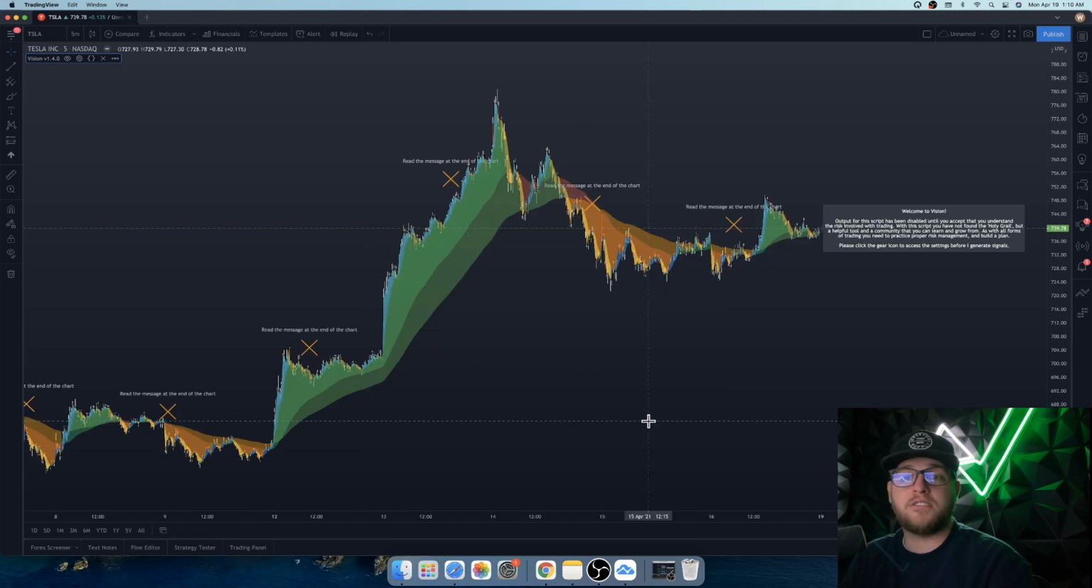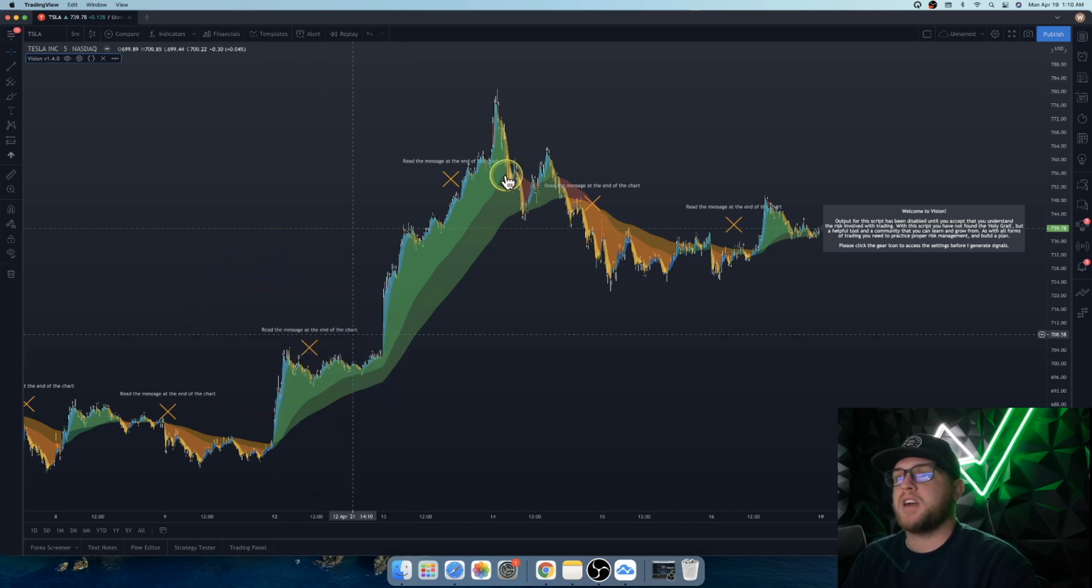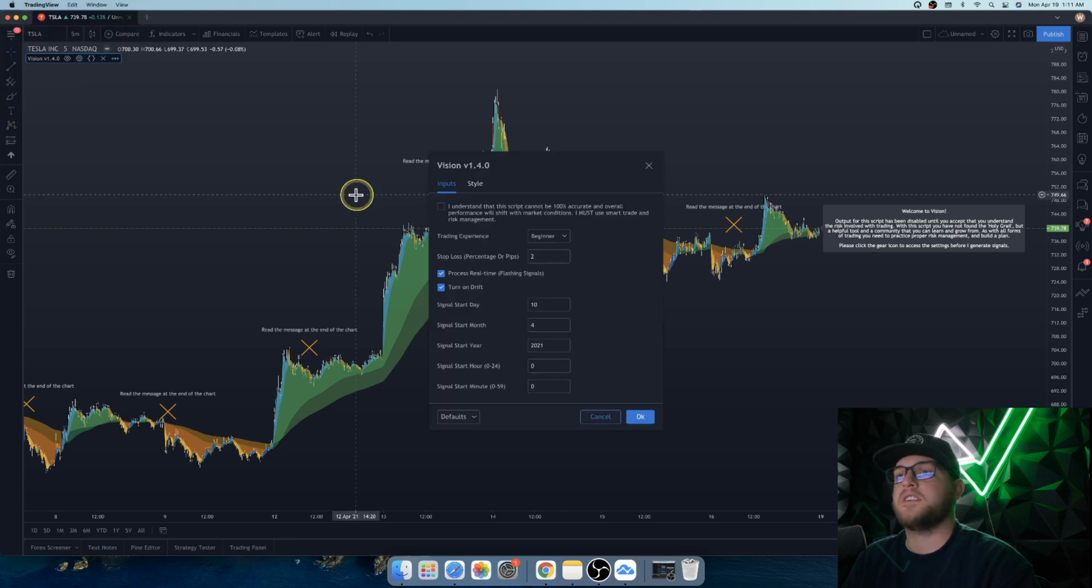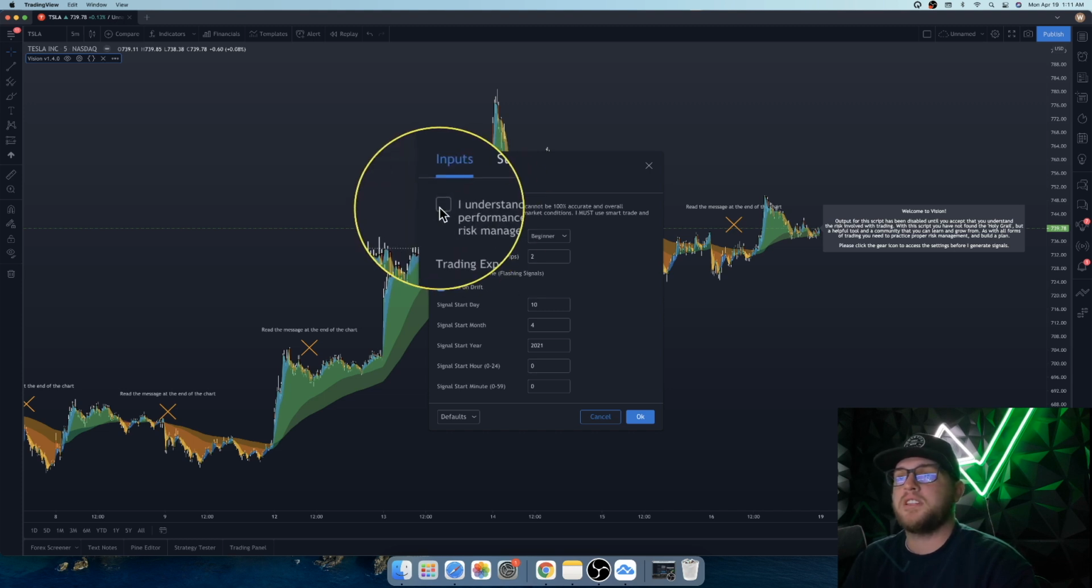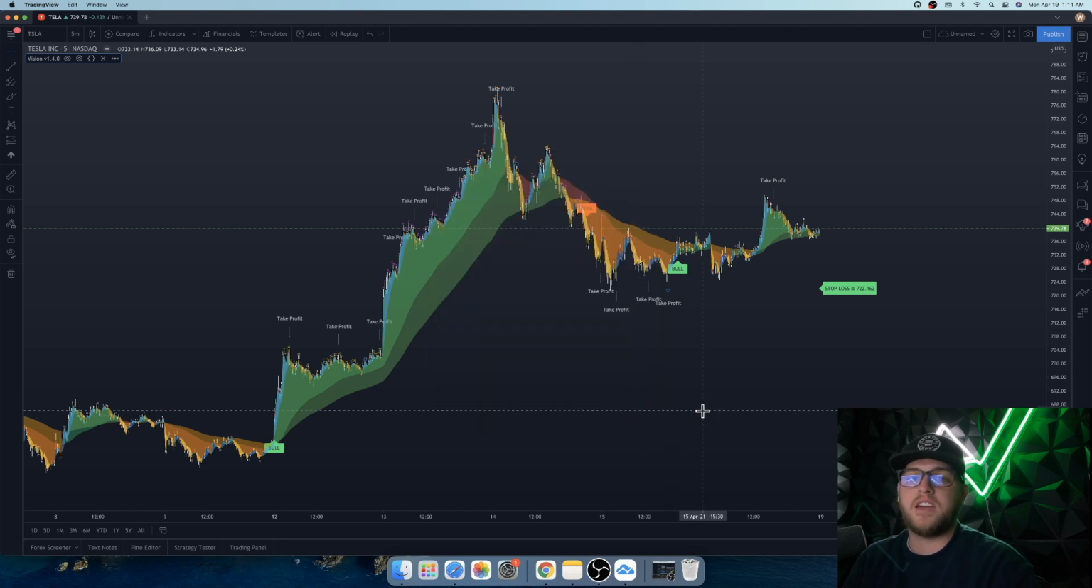Alright, after you add it to the chart, you should see a screen that looks like this. You'll see a message at the end of the chart with some X's on it. That's just telling you to go back to the settings menu up here on the left hand side where it says Vision. Click the settings gear, and it says here, I understand that the script cannot be 100% accurate and overall performance will shift with market conditions. You just want to hit that little checkbox right there to agree to that and hit OK. Now you should start seeing some signals pop up on the chart.